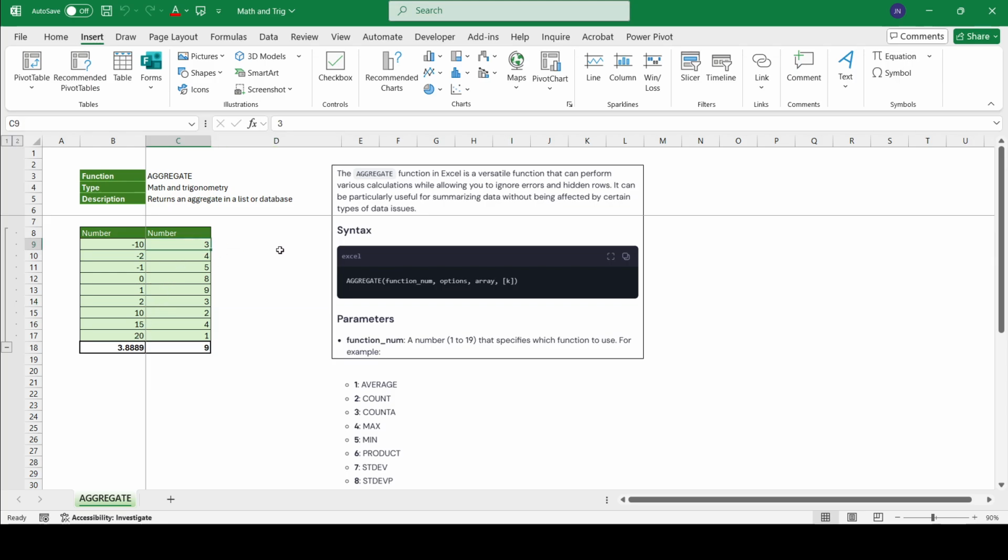And if we do a particular aggregation, the way it works is we put equal to AGGREGATE, and 1 would be the average of these numbers. Zero means that... let's see, what does zero mean.